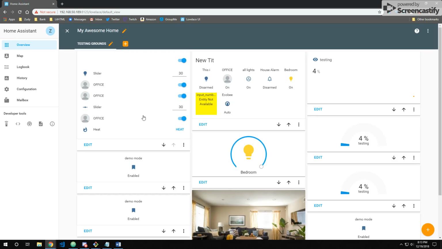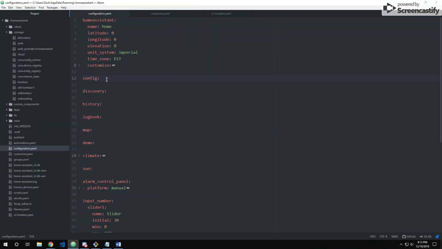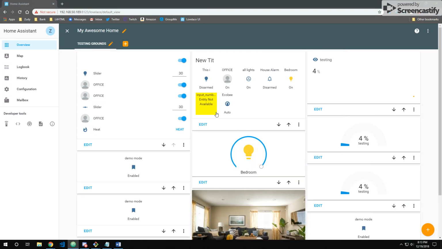Now, if you are wanting to continue using your secrets, your includes, or your comments, then you'll need to switch to YAML mode. To switch to YAML mode, you'll need to bring up your configuration.yaml file. We will create a Lovelace entry. Under Lovelace, we will create a mode. The mode will be set to YAML.